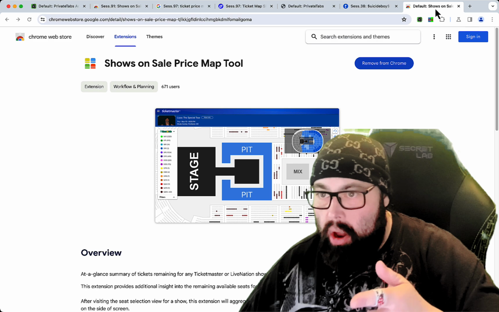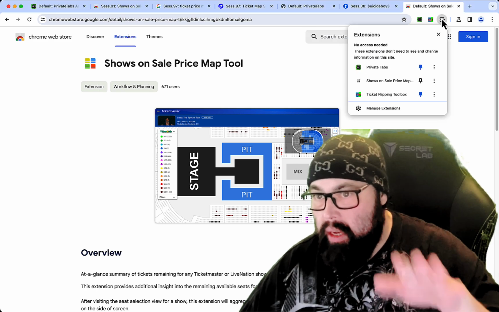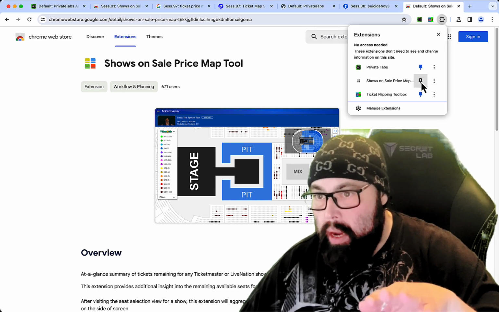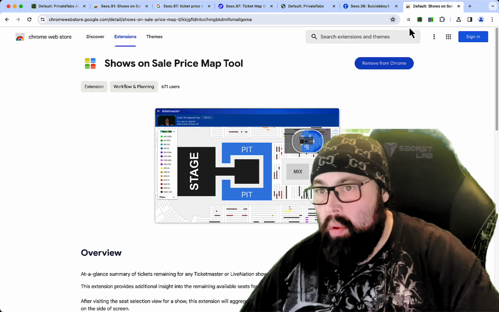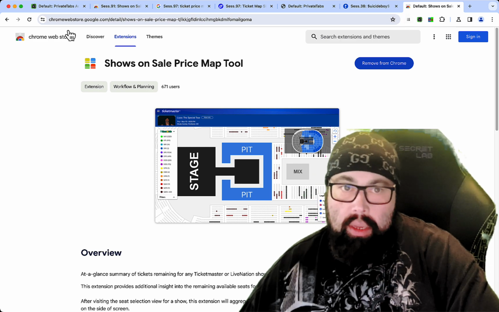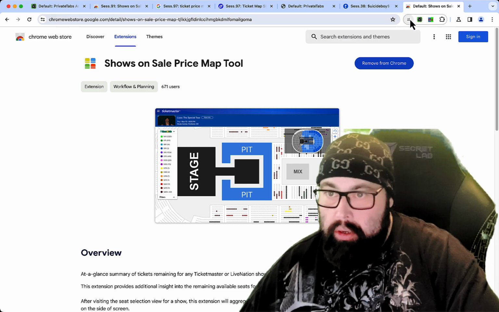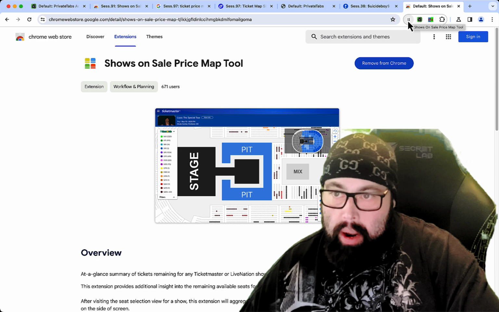Once it's installed, you can also click the extension icon right here, choose pin, and then it will always pin it right there. So it's always there for you, and now you're good to go. Whenever you're browsing, you just hit the pin.